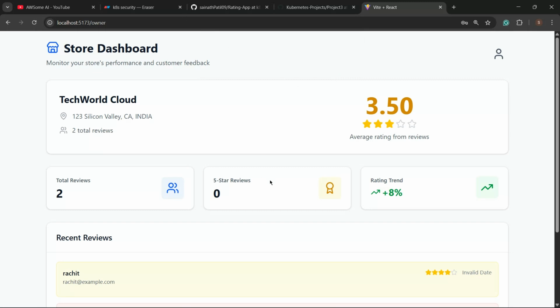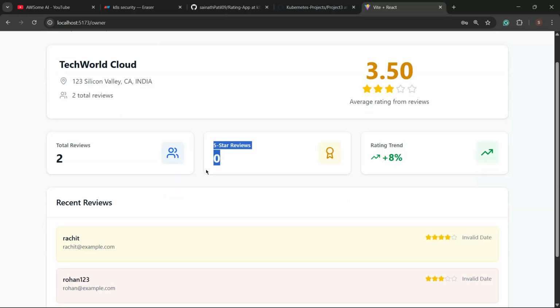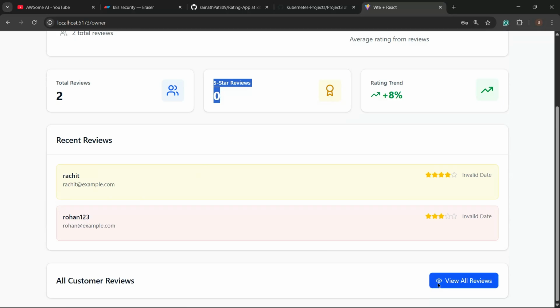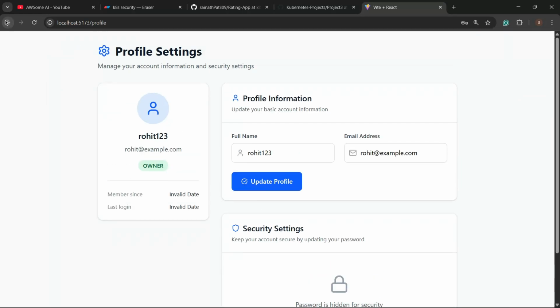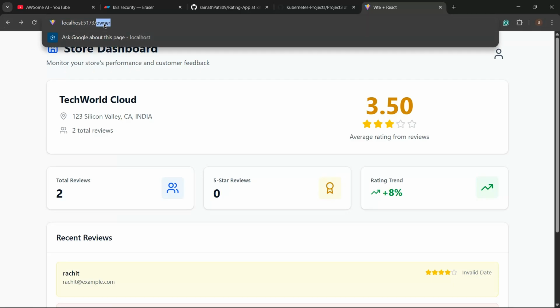So this is another user, the owner dashboard. He can view all his store details: how many total reviews have happened, the five-star rating trend, who has rated him, and review all customers like this. You can also view his dashboard here. So this is what we are deploying today.